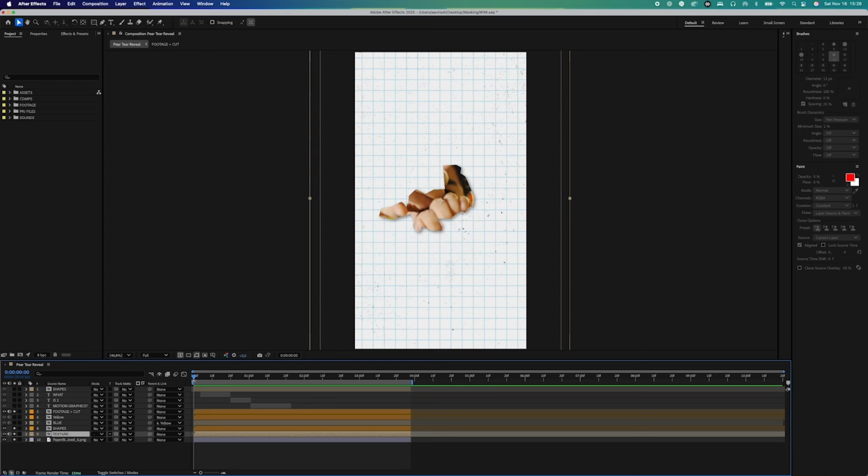So now I'm going to show you the next layer that I used, which is the footage layer, the main footage layer. However, I also have these two colored layers. So here we have the blue outline paper layer, and we have the yellow outline paper layer.